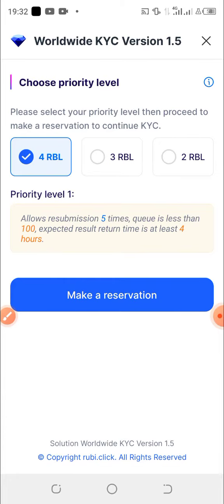The first one, 4 Rubi, 4 RBL, that's priority level 1. It allows resubmission 5 times. Queue is less than 100. Expected result return time is at least 4 hours.